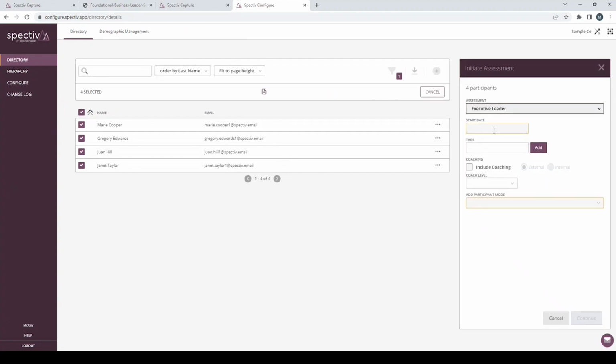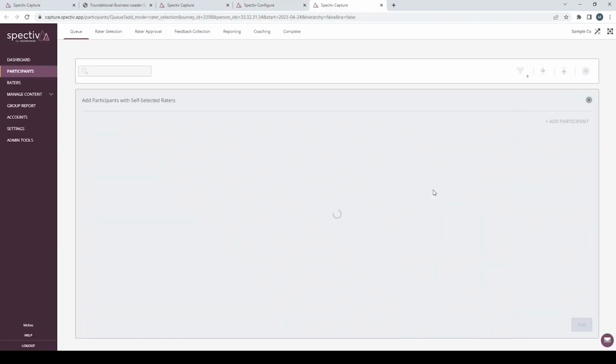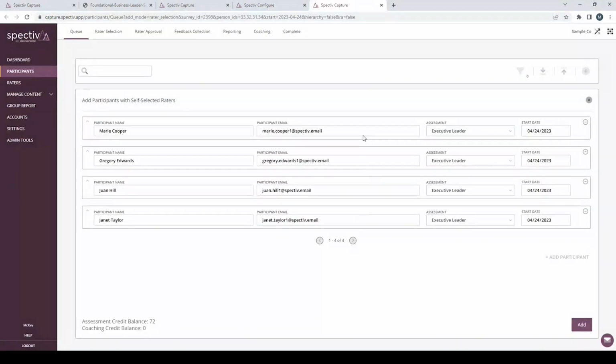We'll have them take the executive leader assessment starting Monday, and we'll have them select their own raters. Here you can also choose if you'd like to require rater approval or not. For the executives, let's say we won't. When I hit continue, it'll automatically populate all of the 4 executives with their information. I can add them and we're good to go. So, within 30 seconds or so, we're able to start an assessment for 4 individuals to do self-selected raters.